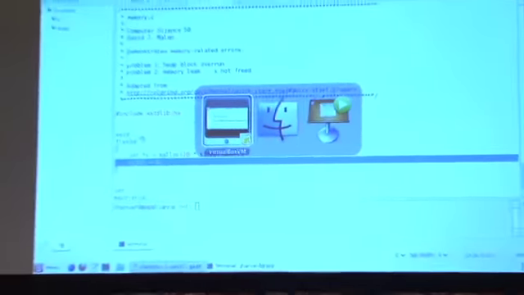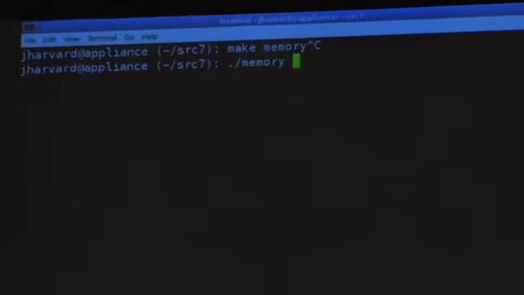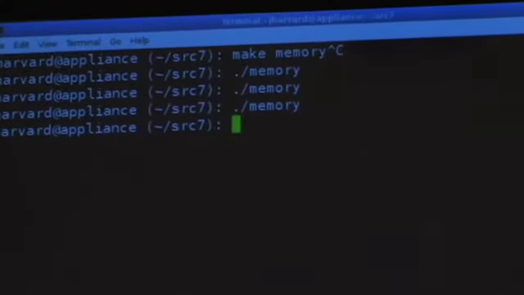So let's instead try this. Let me open a terminal window. Let me go ahead and compile my code with make memory. And now if I run this program, it actually seems to be fine, right? No core dump, no segmentation fault. So at first glance, all is OK.